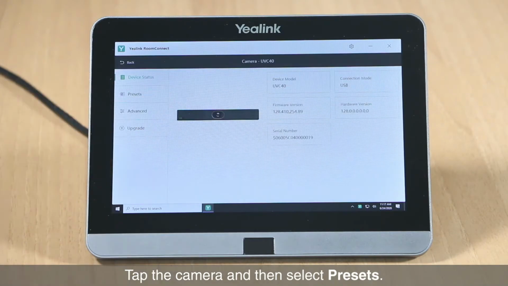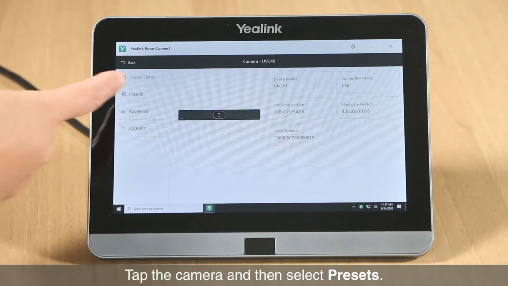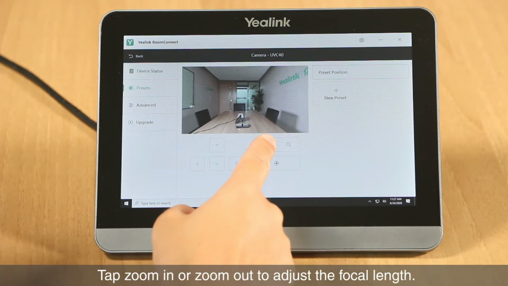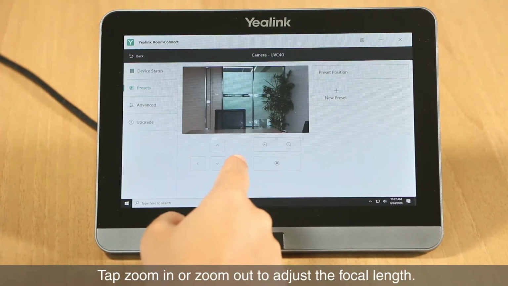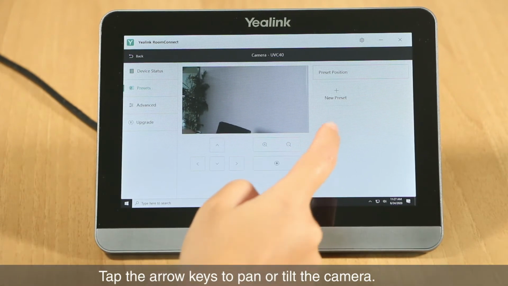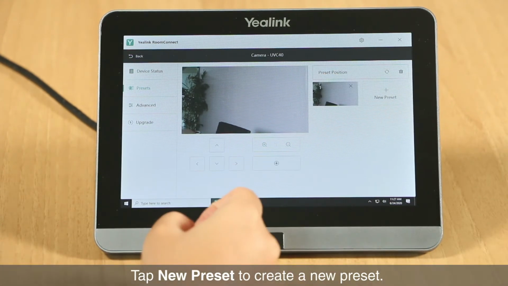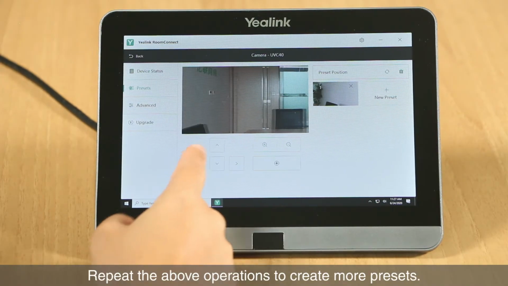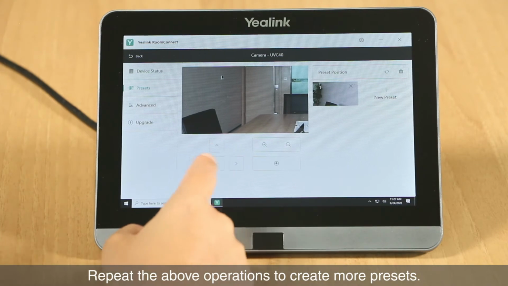Tap the camera, and then select Preset. Tap Zoom in or Zoom out to adjust the focal length. Tap the arrow keys to pan or tilt the camera. Tap New Preset to create a new preset. Repeat the above operations to create more presets.